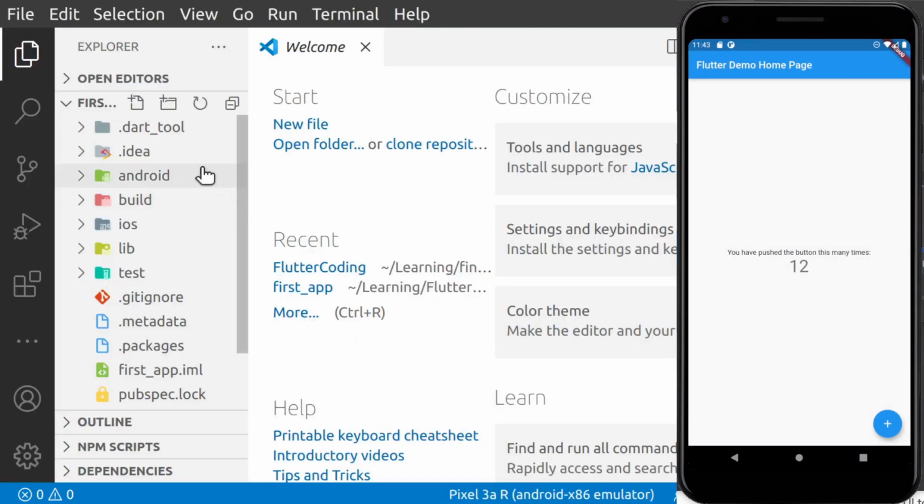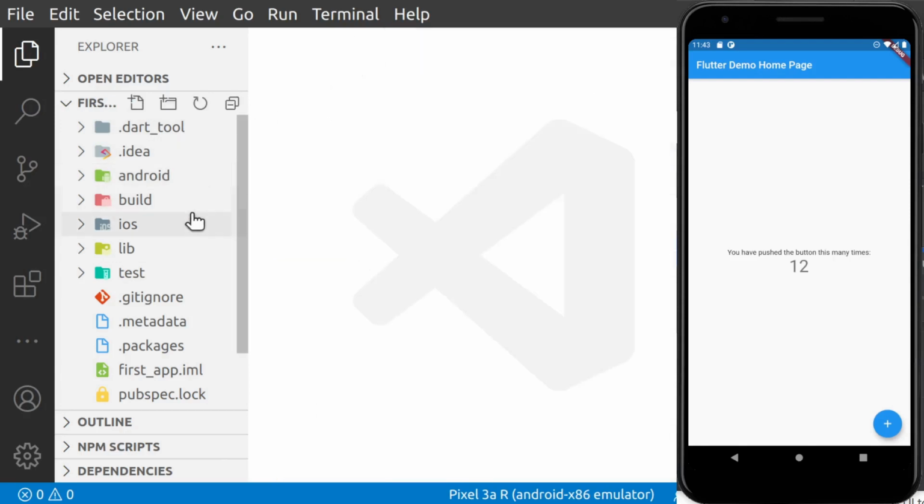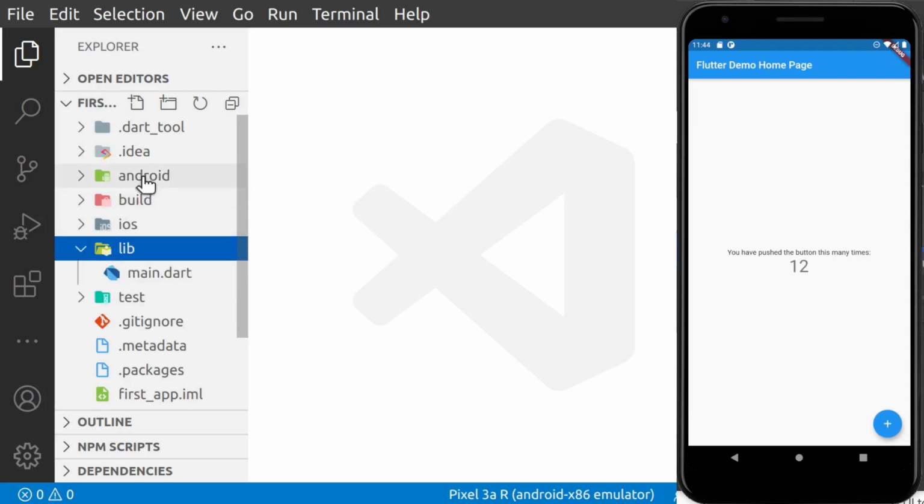If I press enter on that, here you can see all the folder structures. We don't need this welcome screen, so I'm just closing it. I have different directories like .dart_tool, .idea, android, ios, build, lib, and test. These are all the directories inside it. The main thing we want to focus on is this lib folder.